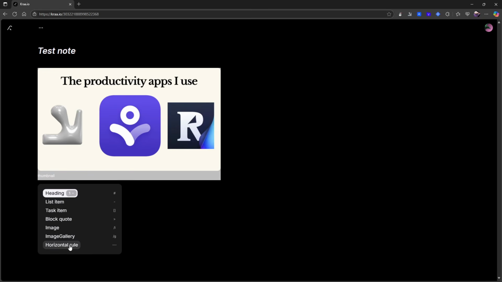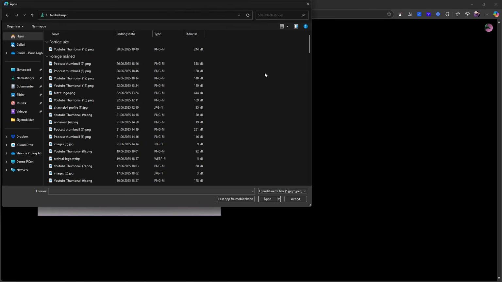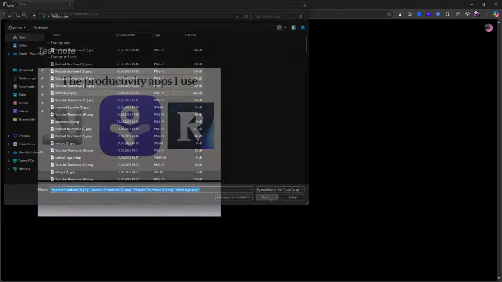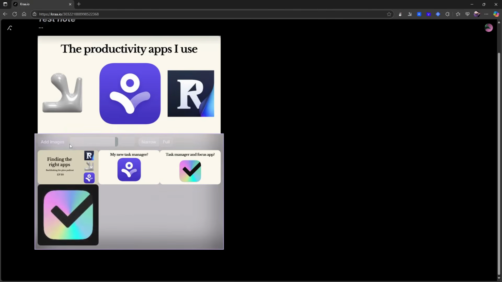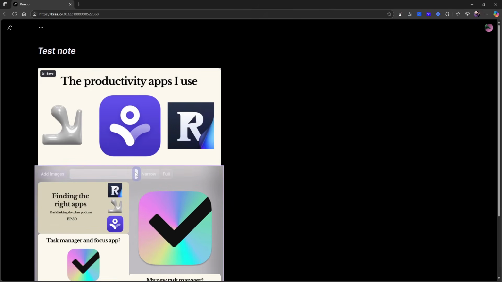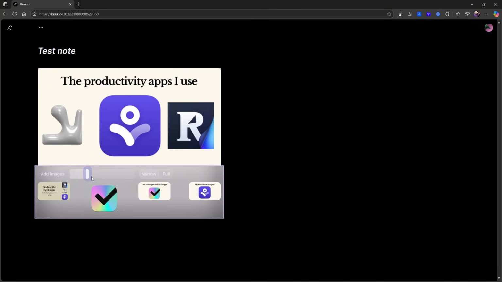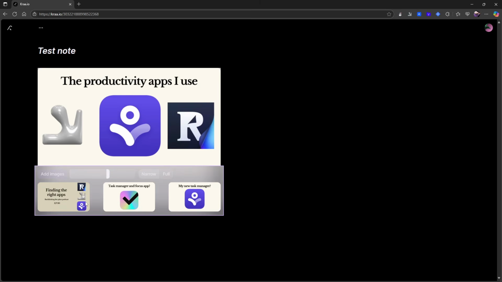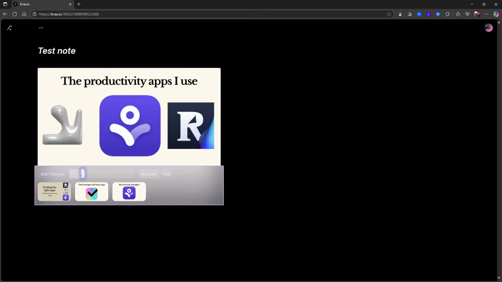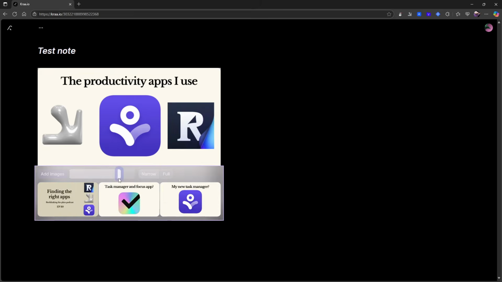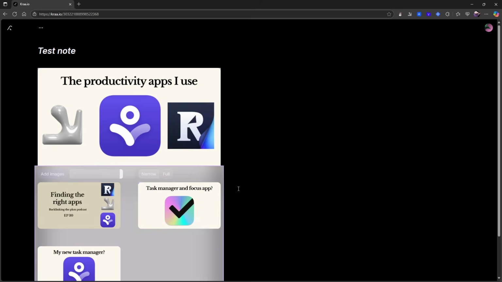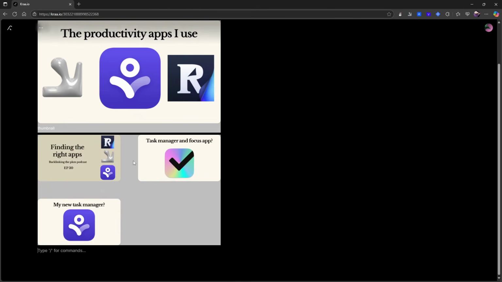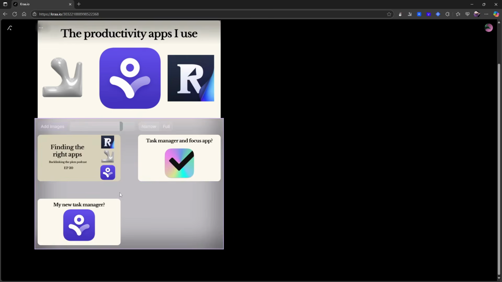Can I add something like, what is an image gallery? Does that mean that I can add multiple images? So it basically just gives me multiple images and I can change the size of this. You can see that the images are in a different size, but if I go ahead and just remove the Blitzit logo, these are the same size, so I can make them smaller and I can make them bigger as well. And it just gives me multiple images in the same place.